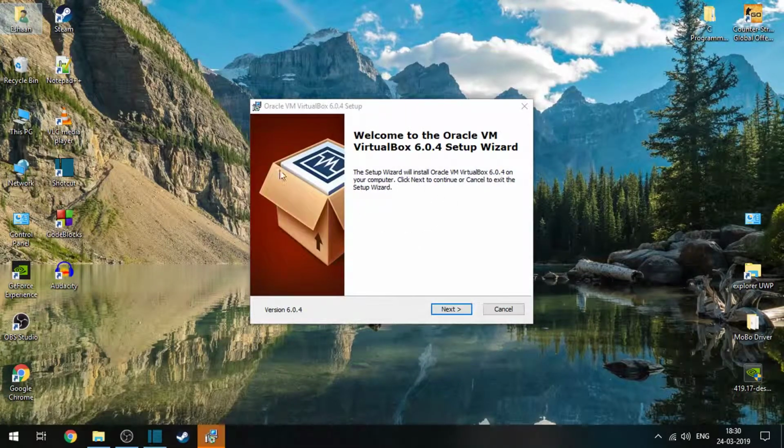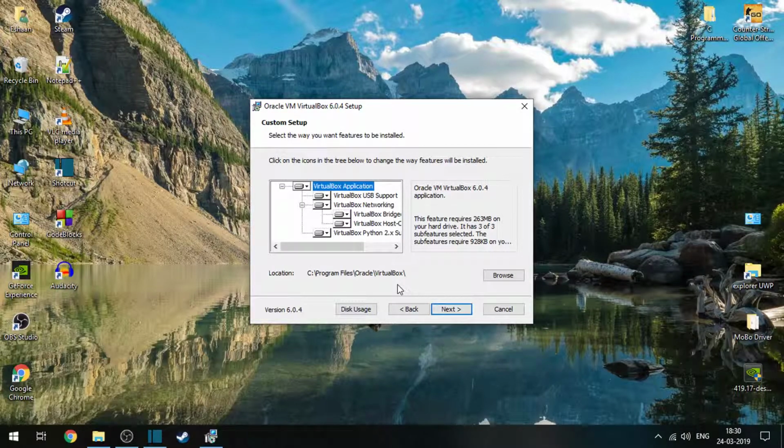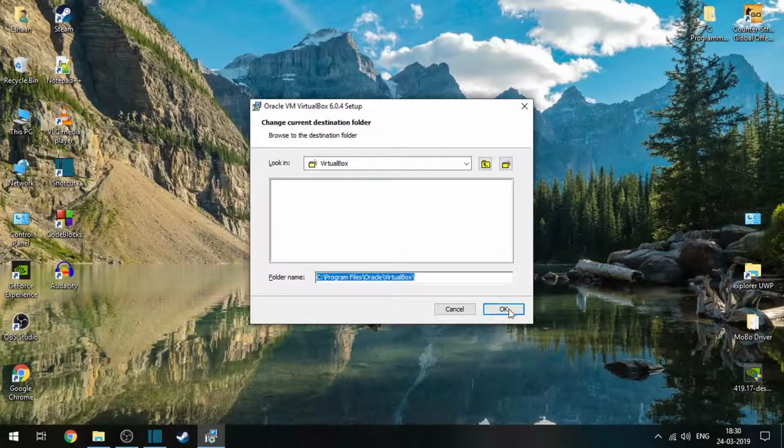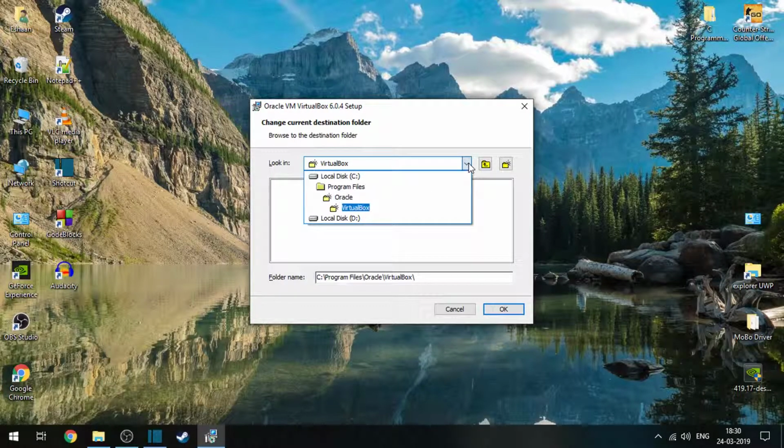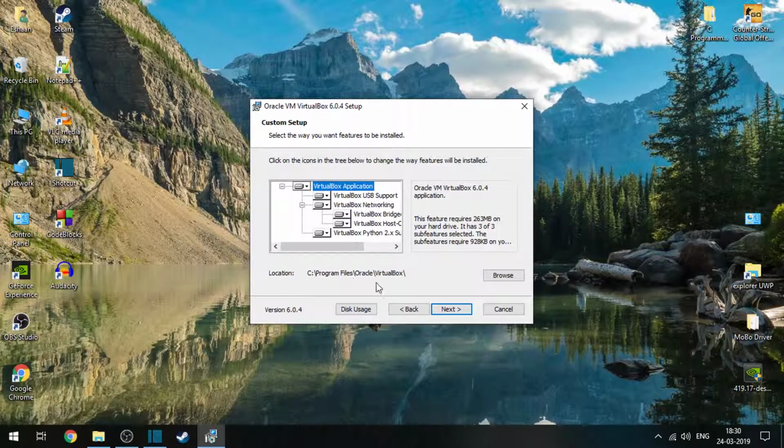It will open this setup, VirtualBox setup. Just click on next. Then here we have the option to choose our install directory. I will not be changing it. I want to install in this directory. You can change it from the browse button. So I will be installing in this directory.